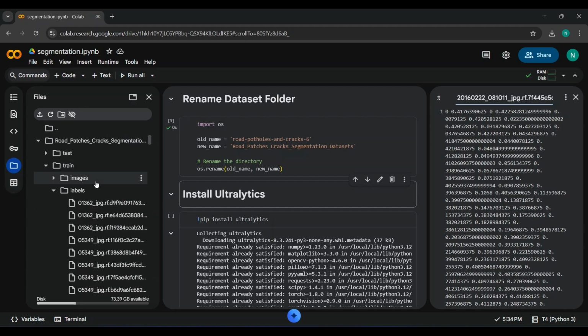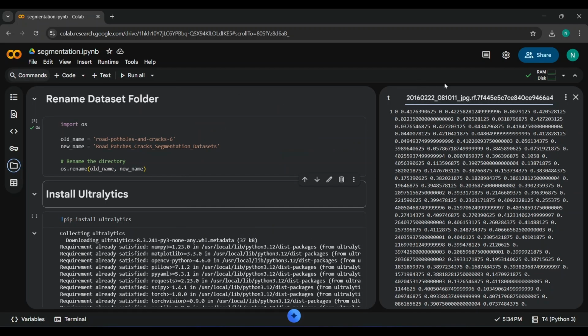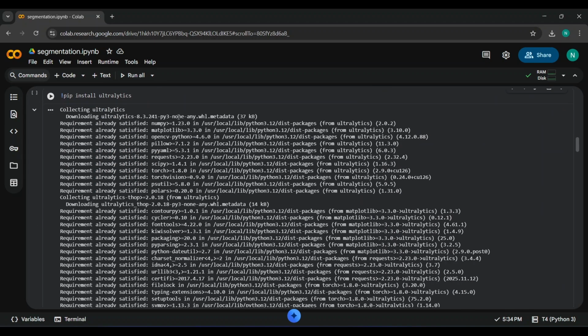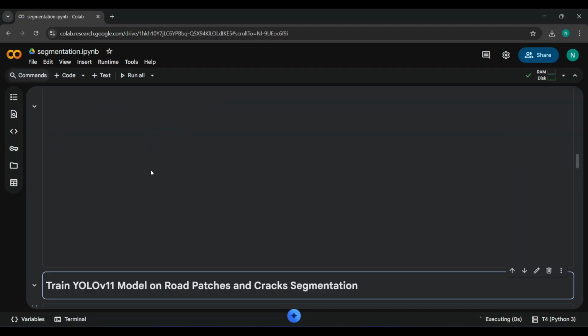So here, what is happening? See here, this is your class ID, and this 2 is your first coordinates. Then this 2 is your second coordinates, and this way your coordinate values will be given. So how can we create a segmentation model? Let me run this.